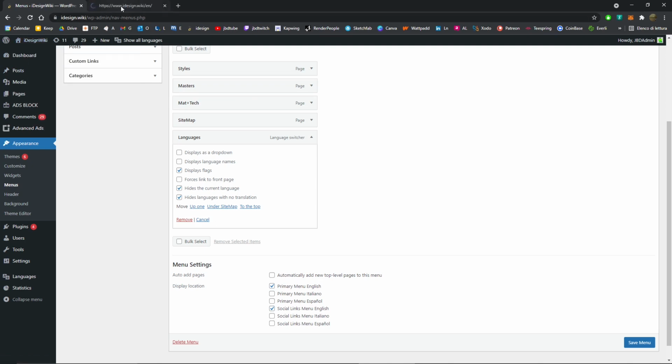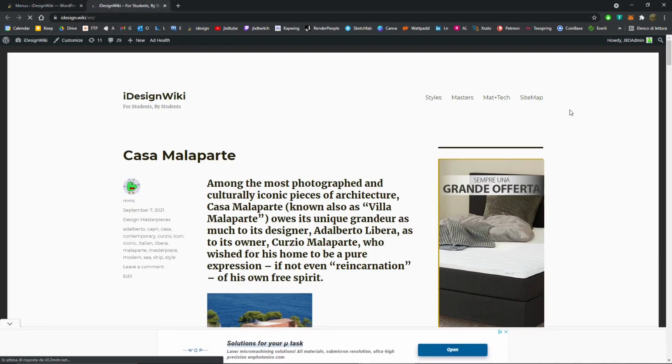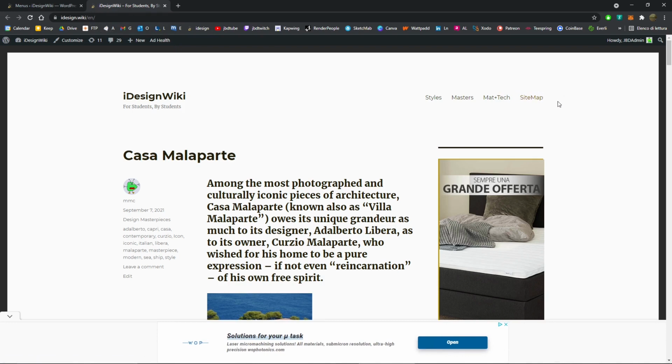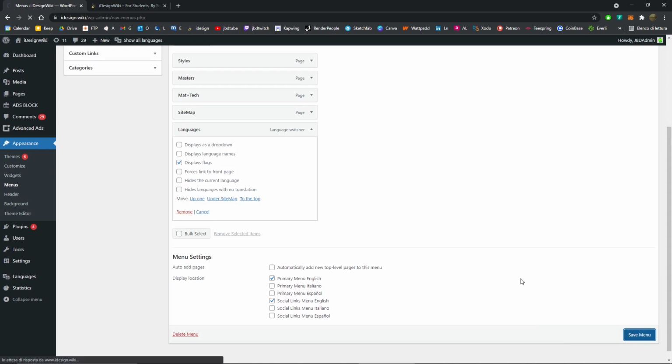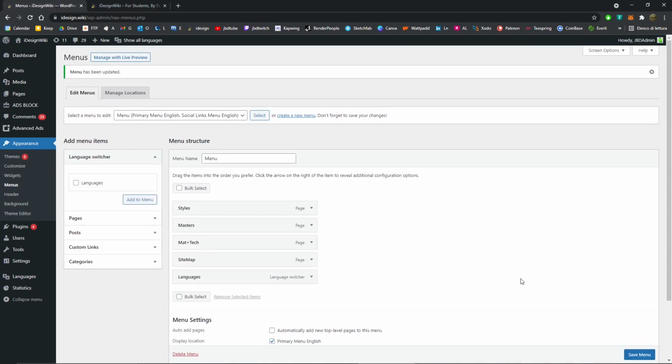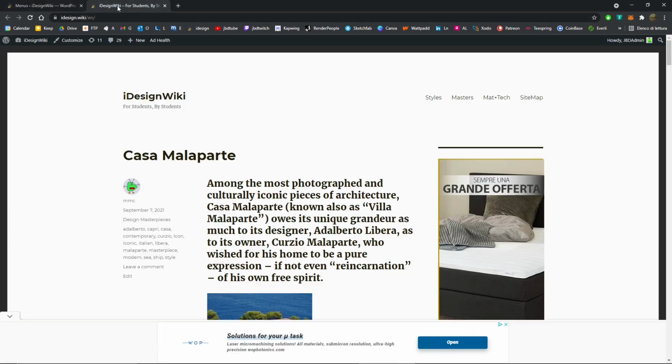the main page of my website. Okay, if you go here, you won't see any flag, because this is already in English, so it's hidden, and I don't have any translation. So nothing will change in your website until you create the translation for this page. So let's say that I don't want to hide the current language and also the language with no translation, and save the menu so we can see an example of how it's gonna look like. Save it, go back here and update the page, and there you go.